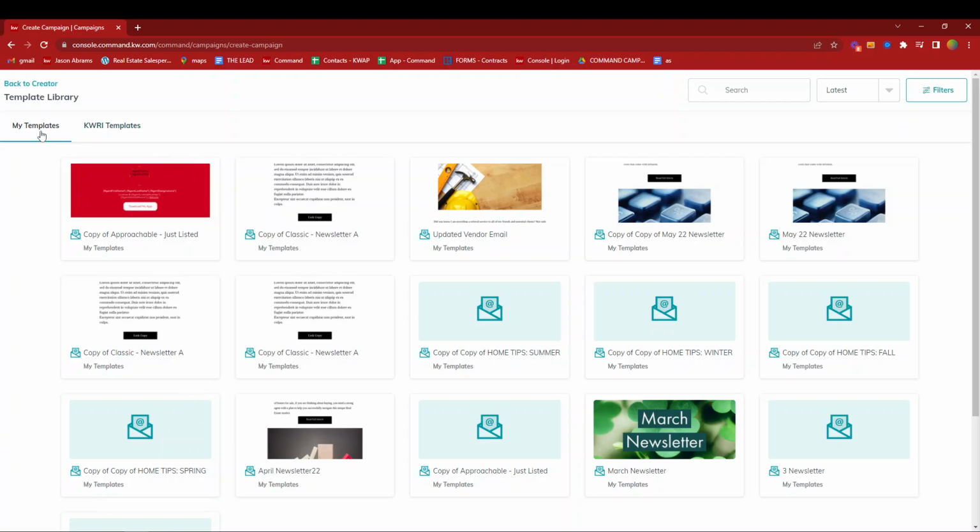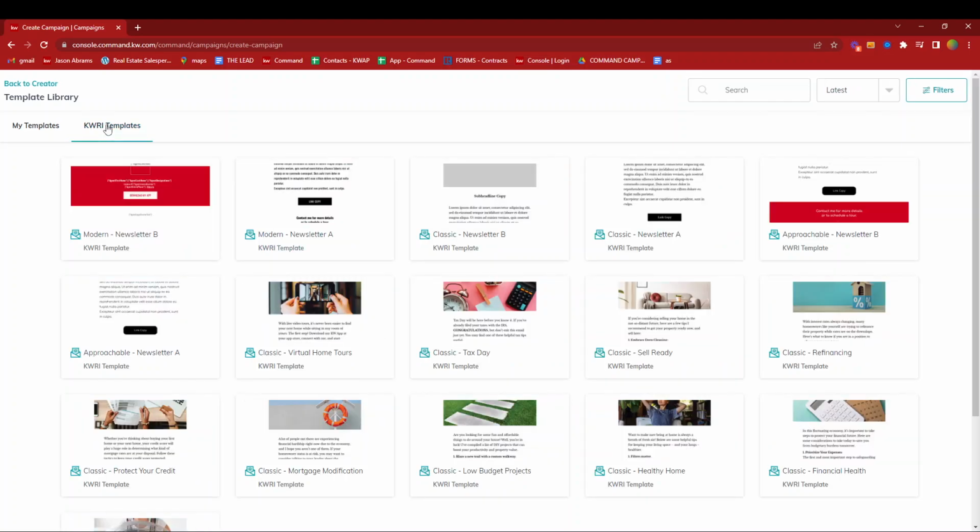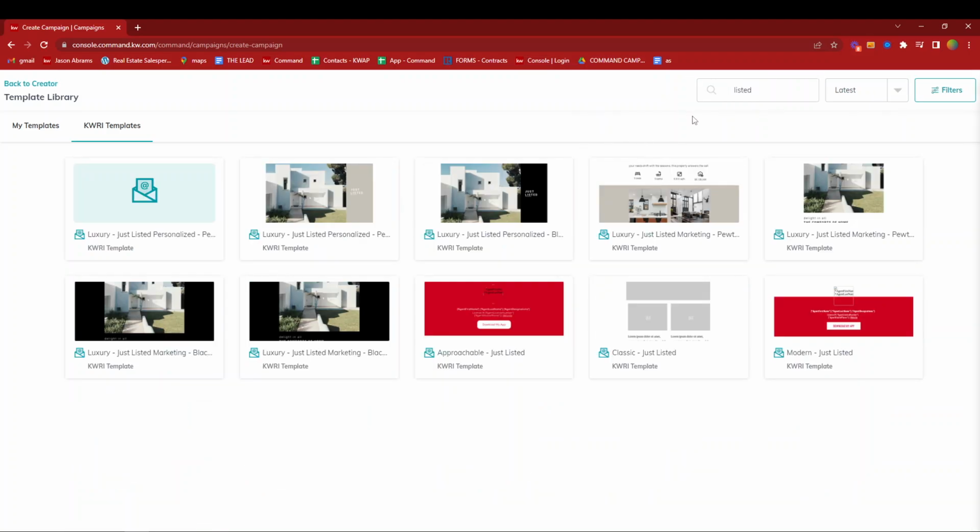So right up here, we have 2 tabs, My Templates. That's everything I have created from within Designs, and KWAP templates. These are all the branded incomplete templates that we need to finish. So we are going to go ahead and find our just listed template. We'll type in listed there, and right here you can see we've got a few options.